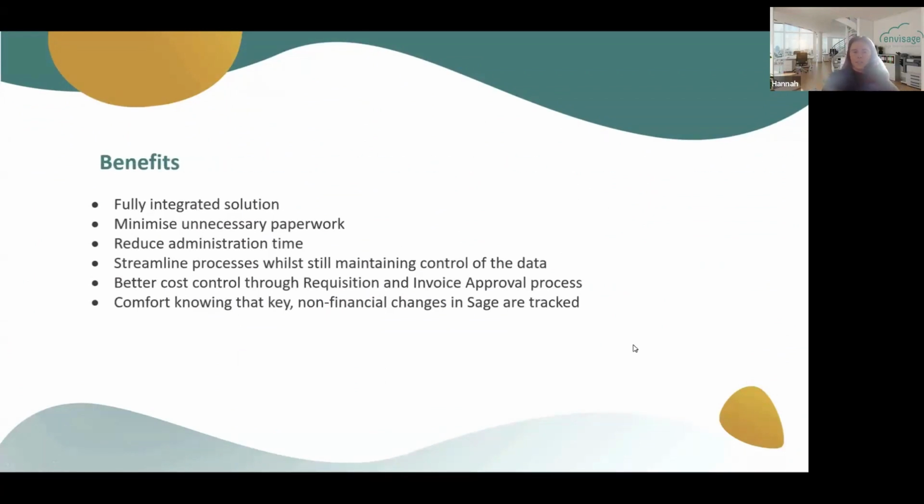Perfect. So thank you so much, Steve. Very informative demo there. So just to recap on some of the benefits, I know Steve did touch on them as he went through the demo. So it is a fully integrated solution. This will be able to minimize any unnecessary paperwork you have, therefore reducing your admin time, and obviously be more productive. It will streamline the processes while still maintaining that you have full control of the data. You have better cost control throughout the requisition and invoice approval process. And you obviously have comfort knowing that key non-financial changes in Sage are all fully tracked for you.